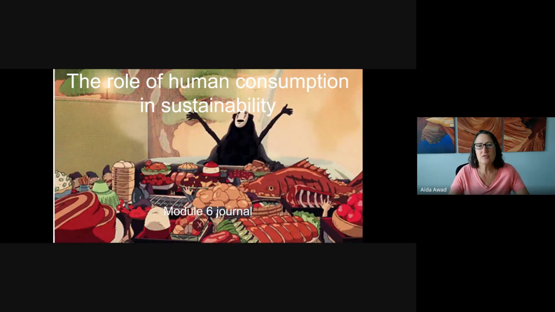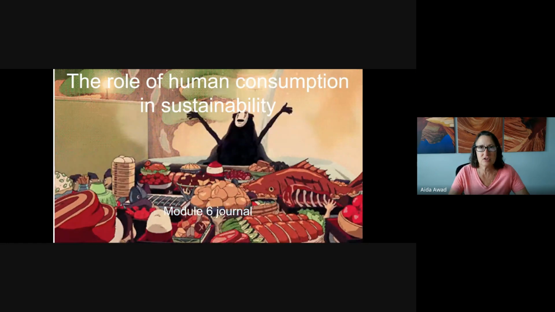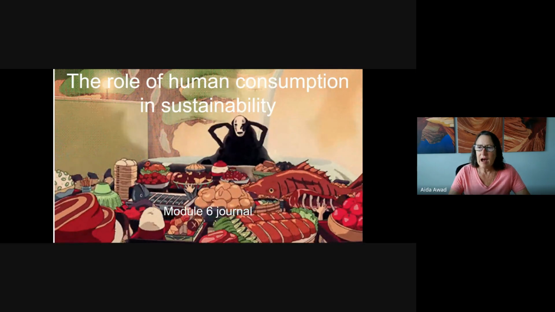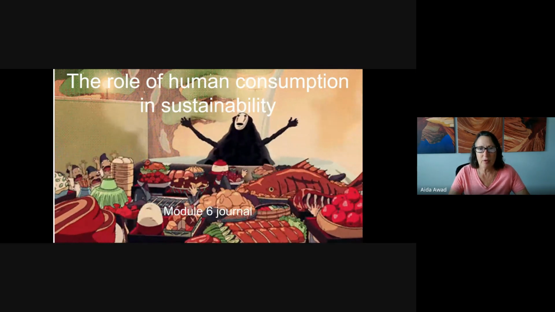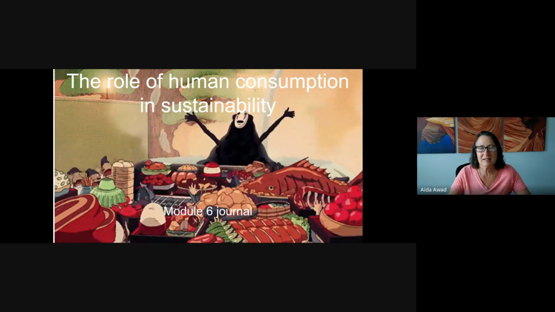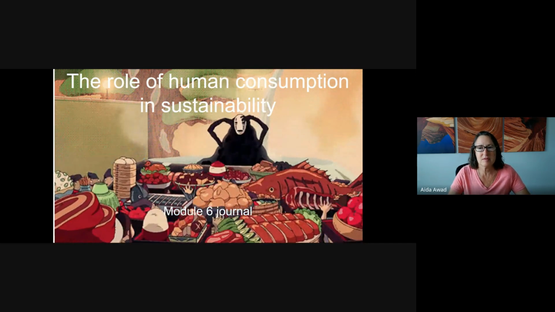So to set the stage for it, think back to our working definition of sustainability that we constructed way back in the very first module of this course. Now, how has that definition been expanded upon over these five and a half modules that we've covered? Okay, great. I think now you're ready to begin on the journal assignment for Module 6.